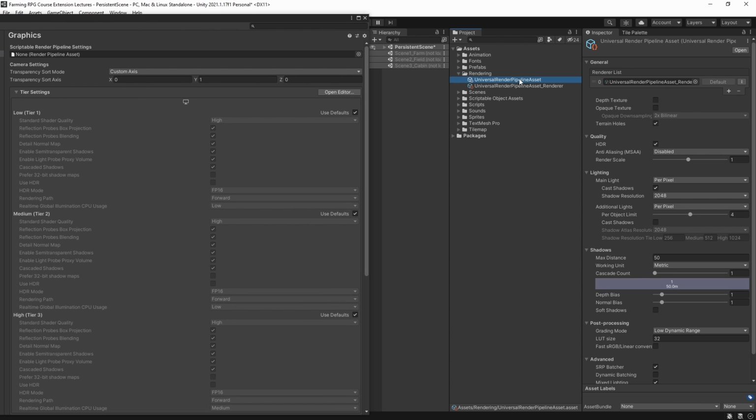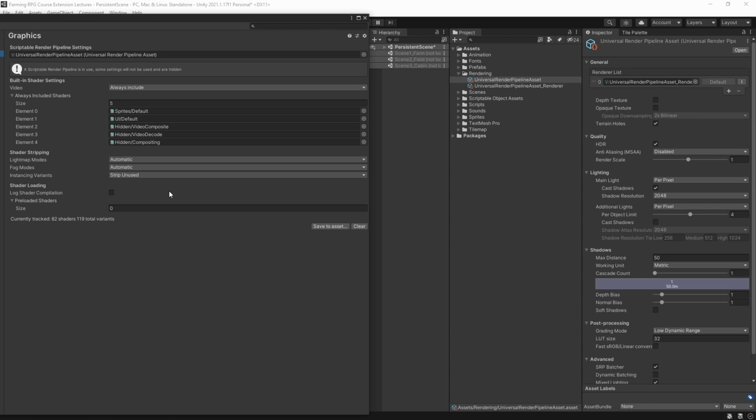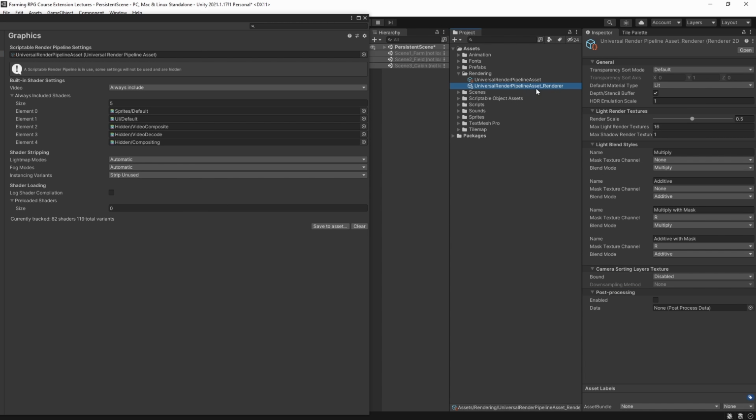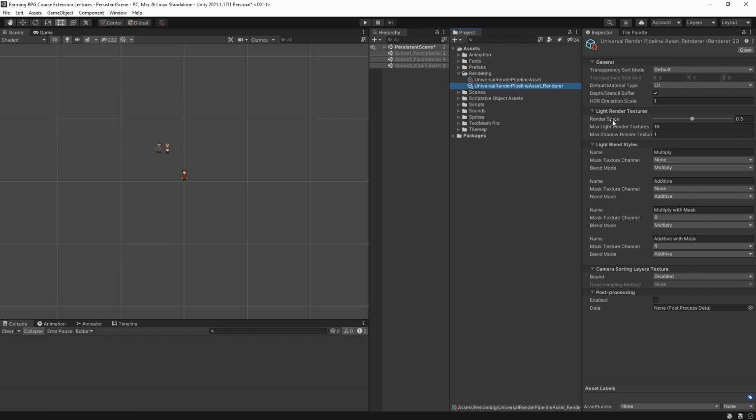So here's the asset I created. I can just drag it into that field. And then straight away it picks up the universal render pipeline, and some of the options then are sort of hidden because they're configurable within this 2D configuration asset. So I can close the project settings. Then if I go over to this universal render pipeline asset underscore renderer, I can change some of the settings that we previously set up in the project settings in this screen in the inspector.